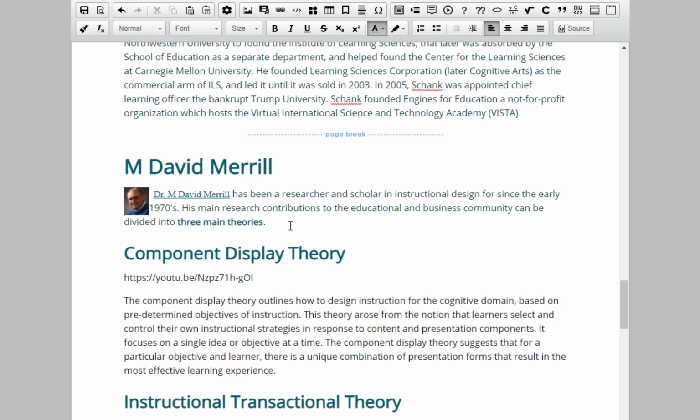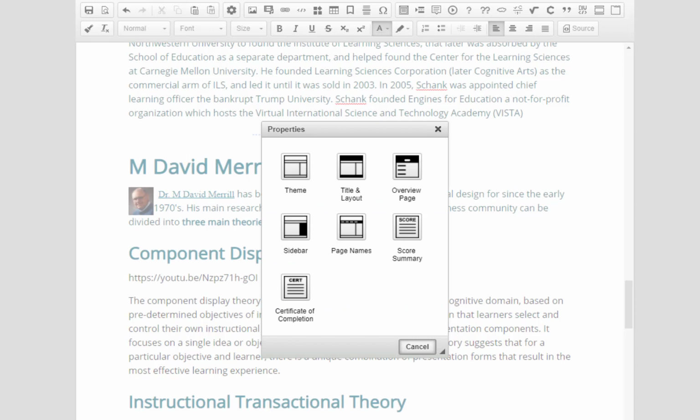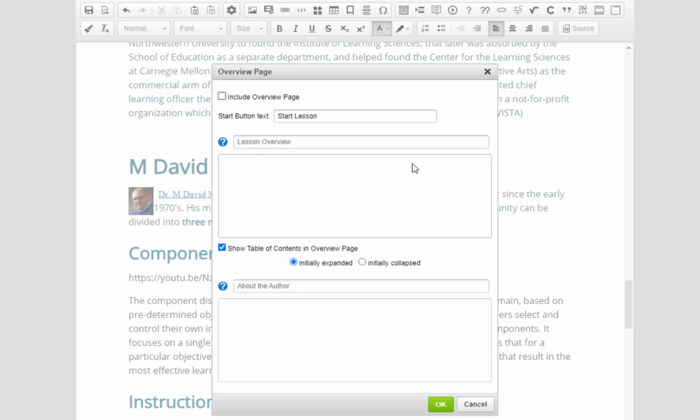Finally, let's add an overview page into the lesson. To add an overview page, we go to our Properties tool and click. This displays our Properties dialog window. What we're now ready to do is to click on the Overview page. The dialog window for the overview page starts by allowing us to include it within our lesson. We can have a start button that will start our lesson. We're ready to type in a title.